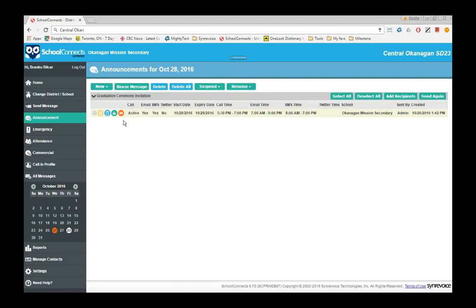Now, you'll notice that I have 4 icons here. This is a consistent interface feature throughout SchoolConnects, whether you're looking at the address book, student records, contact lists, messages themselves, etc. Anytime you have an item that can be reviewed or edited, you'll have 1 or more icons in the icon column which allow you to do that. So in this case, I can modify this.